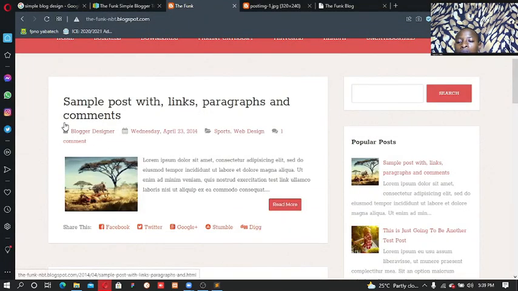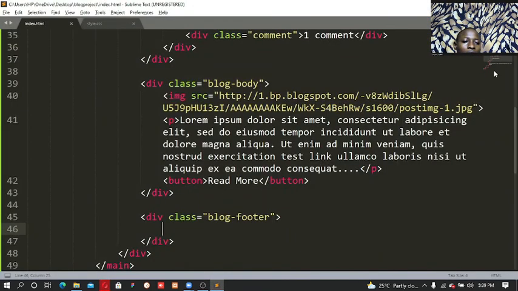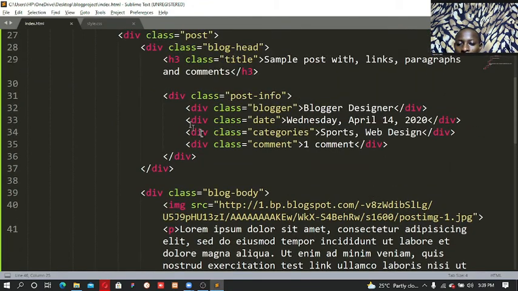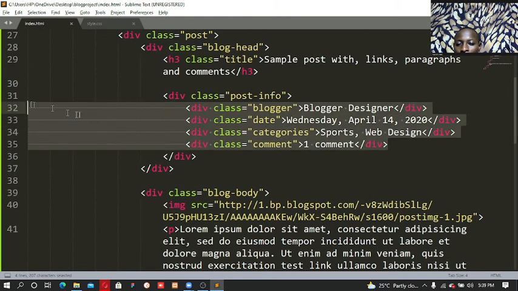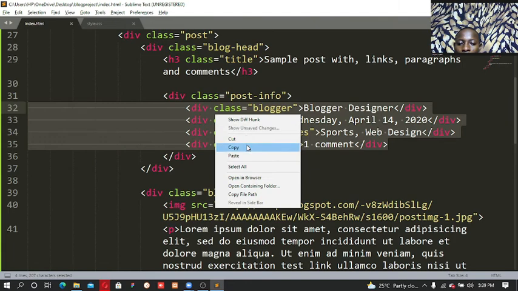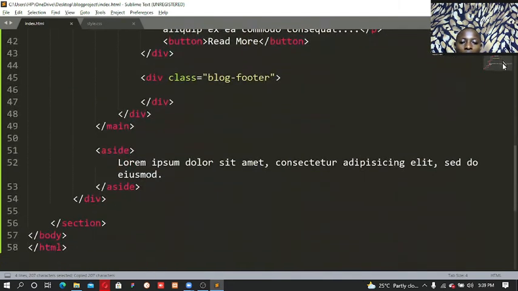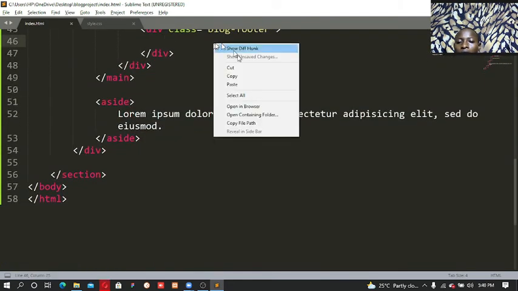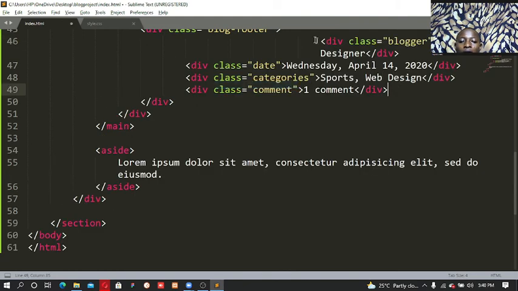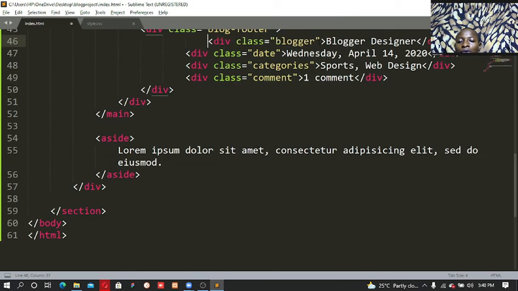Then I'm just going to copy the same thing we have here inside this place. Then I'm just going to change all this: Facebook, Twitter, Google Plus, Stumble, and Dig. So I'll copy all this, copy, then I'll paste.